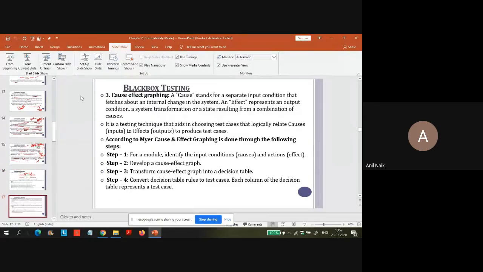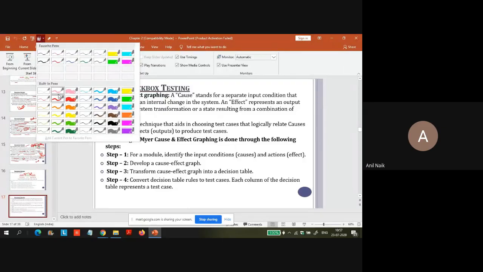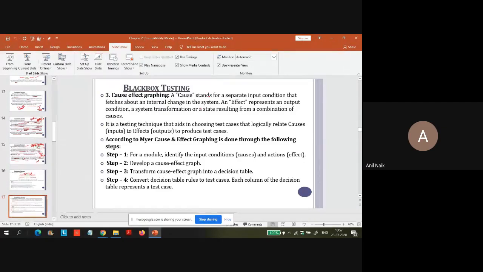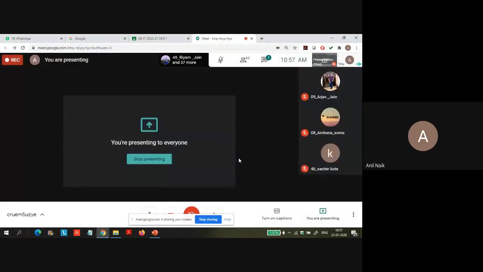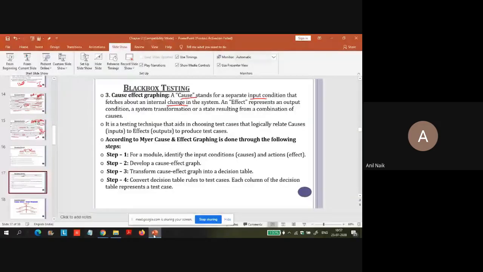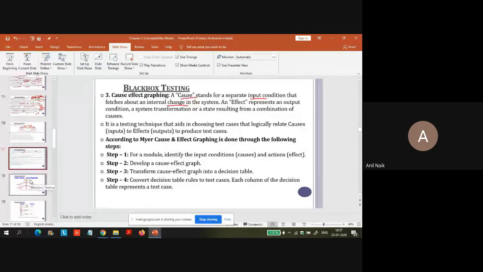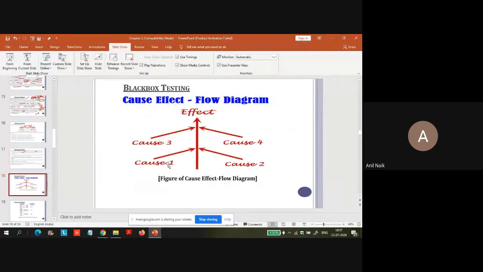Then cause effect grouping, cause and effect. As the name indicates, a cause stands for the separate input conditions that bring about an internal change in the system. An effect represents the output condition. Because of the input, the output. For example, these are the different input conditions: cause 1, cause 2, cause 3, cause 4. Because of these conditions, the output.